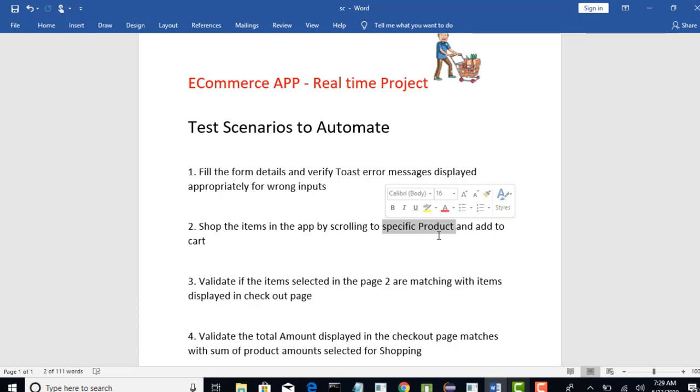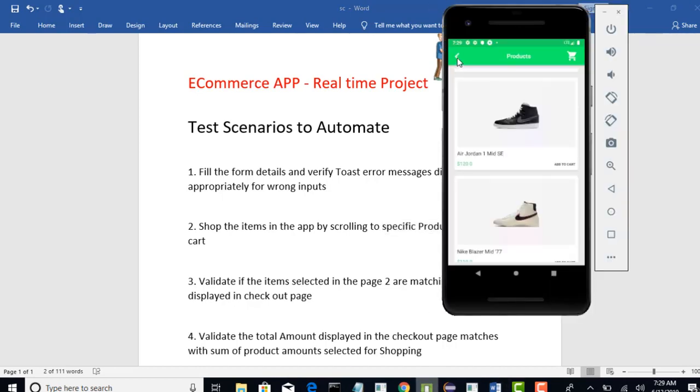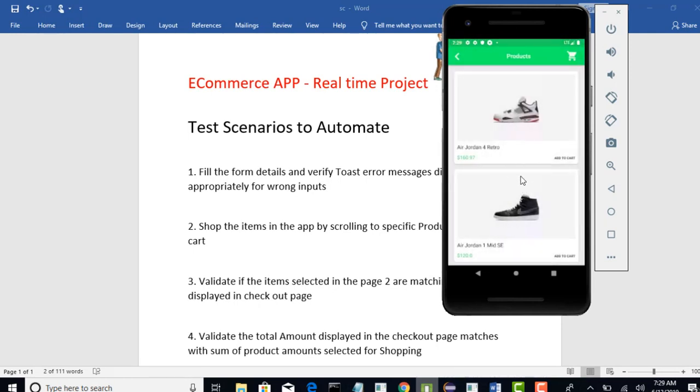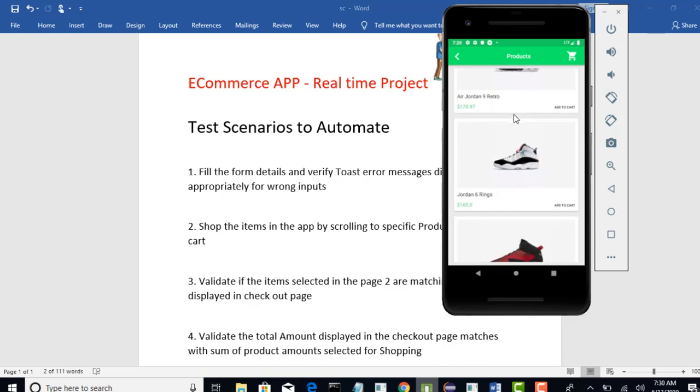Take any product, and if it is added, you need to check if that product can be added to the cart to purchase. So let me show you the demo. When you click on the Let's Shop button, there are different products displaying here. Let's say you want to click on this Jordan 6 Rings.